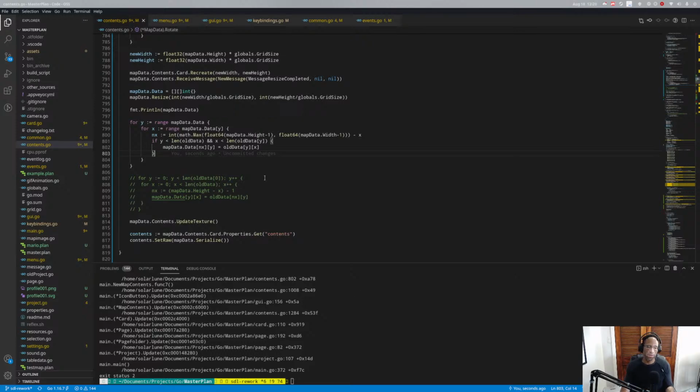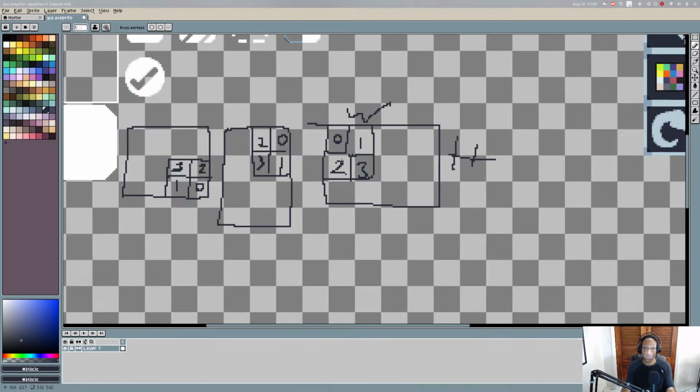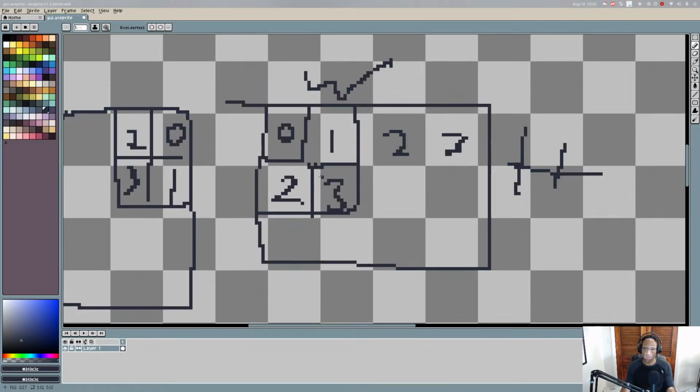Okay, so let's go back. Yeah, we're getting there. All right, so let's go back to this little mock-up. So we're looping across. This is the new. Well, we start with the canvas. We start with the map. 0, 1, 2, 3. Well, I guess it would be something like this. 0, 1, 2, 3. This would be 4 and 5.